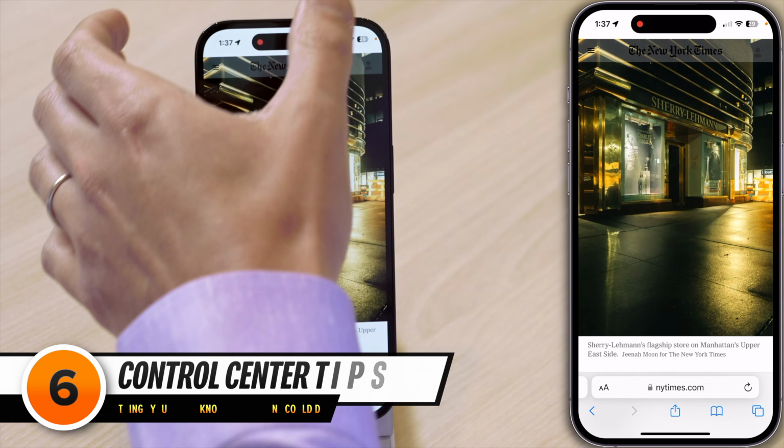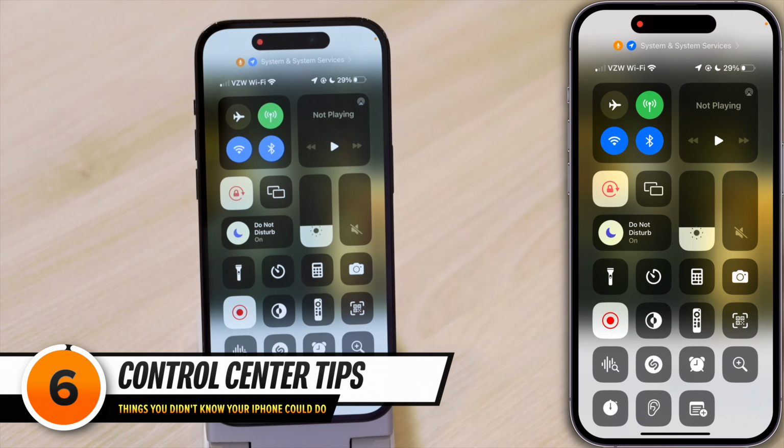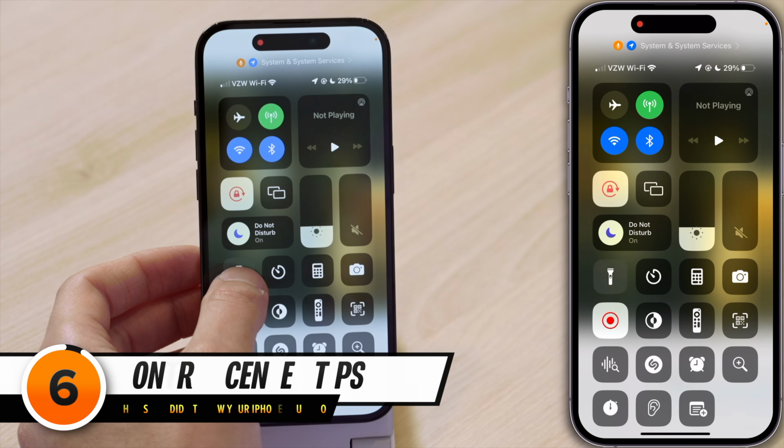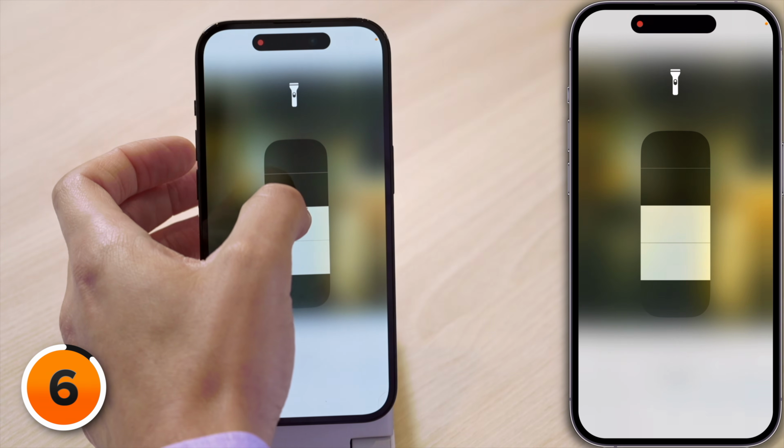Next, let's head into Control Center and talk about some tips you probably didn't know you could do. You can press and hold the flashlight icon for different brightness levels. I remember when they added the lowest setting, it actually is a lot darker than the other ones.